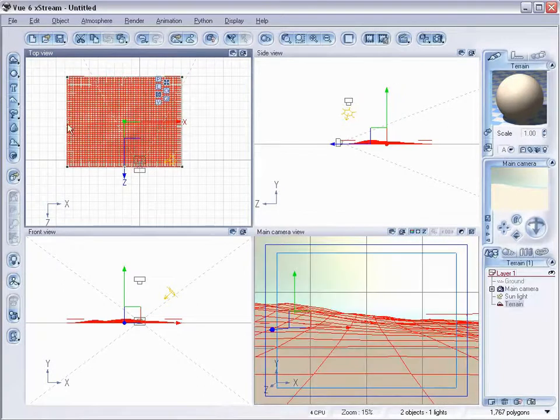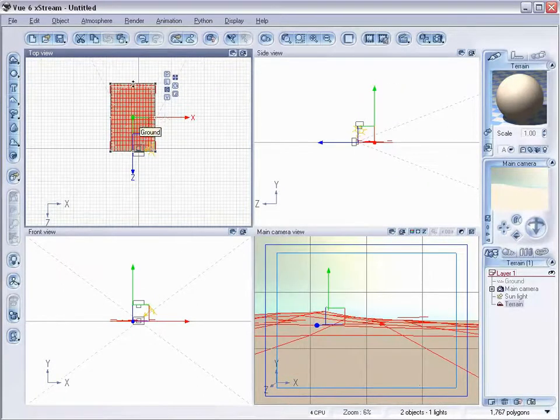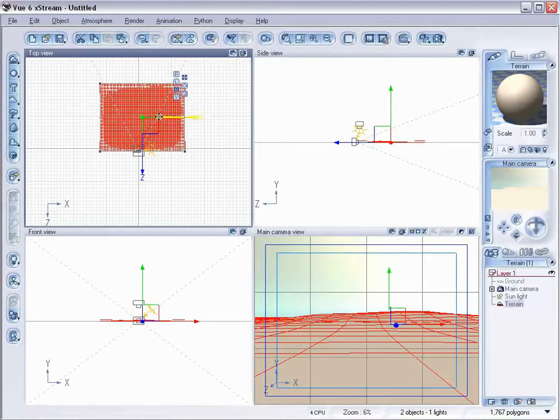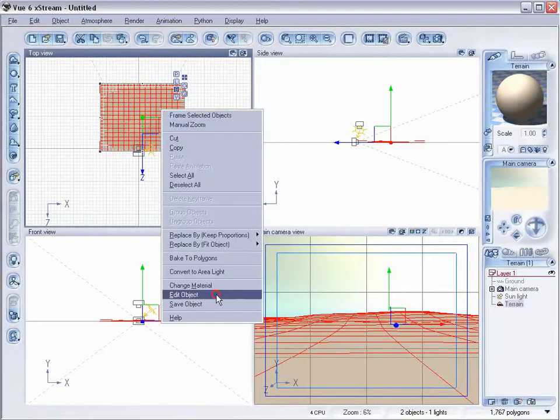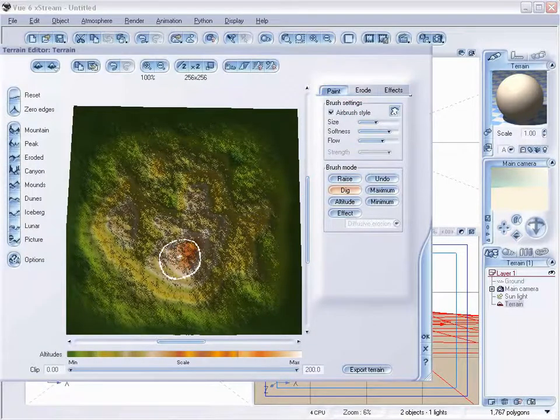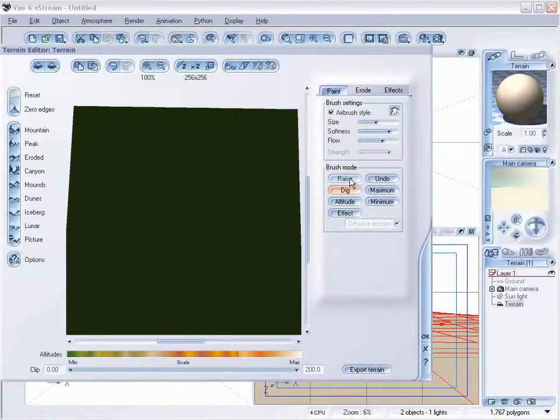Let's move out to work with this and do that a little more, and right click and edit object, and we can take paint and dig and we can just, well, you know what, let's make this a little easier. Reset it and make our paintbrush raise and just click around here a little bit. Just draw in quickly.